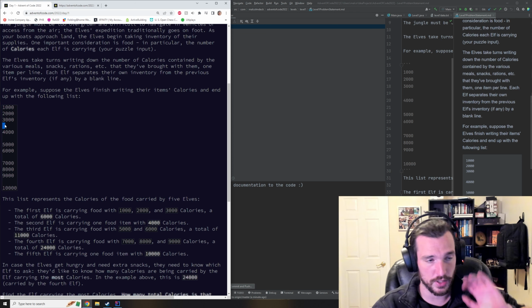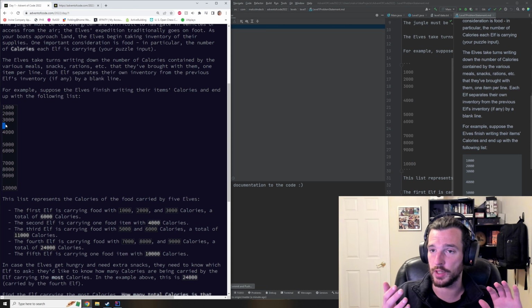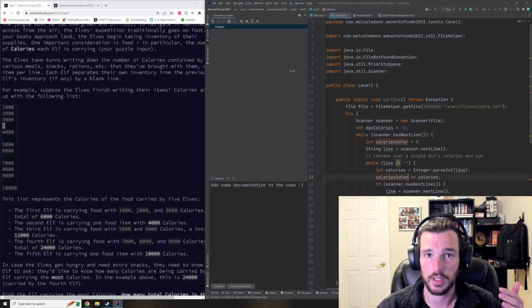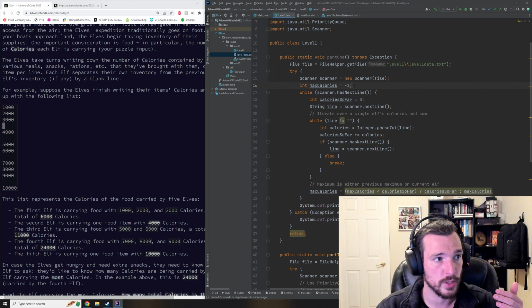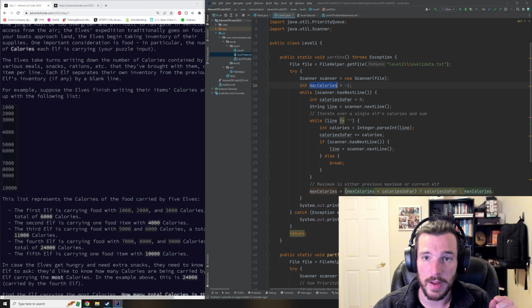And then it hits a line break, so it stops. And it says, okay, what is my old maximum and what is the current value I have? And we initialize it as -1. So if we go over here and we look and we move these things over, we initialize our maximum as -1 here, we can see. So 6,000 is greater than -1. So it says, okay, my current max calories is 6,000.